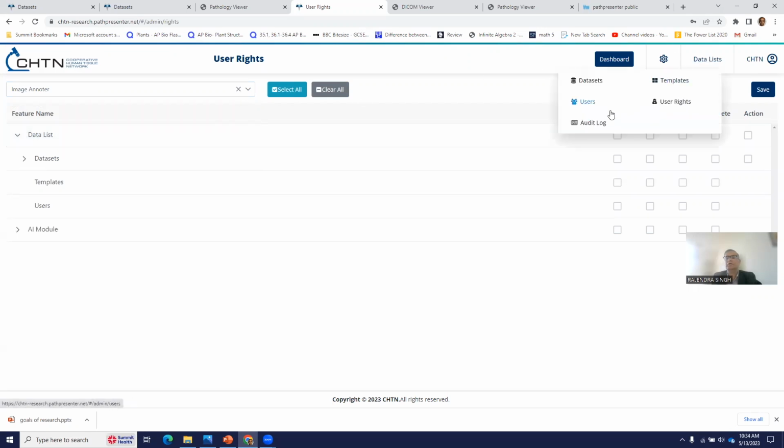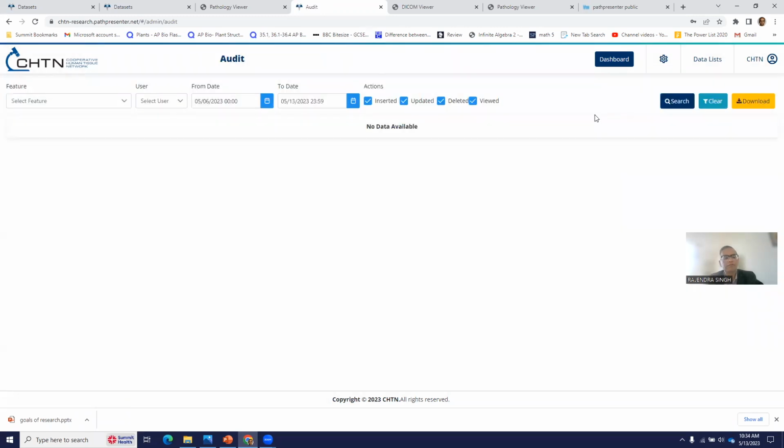And they can also do a complete audit of the platform, based on what was done on the platform, what kind of data was uploaded, any region of interest templates that were uploaded on the platform, and who did the changes on the platform. This would then provide them with a date and a timestamp which can be downloaded and used for recording.